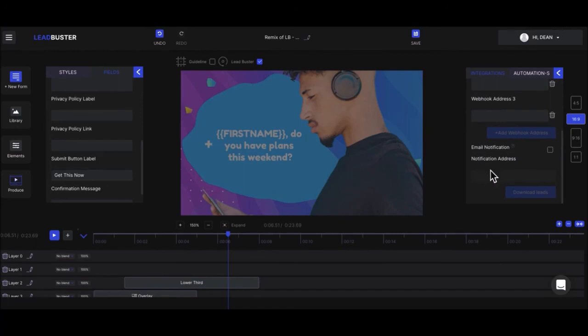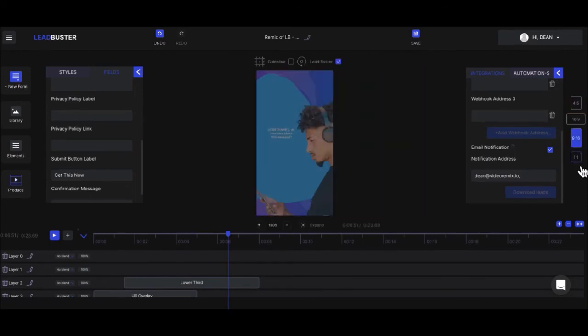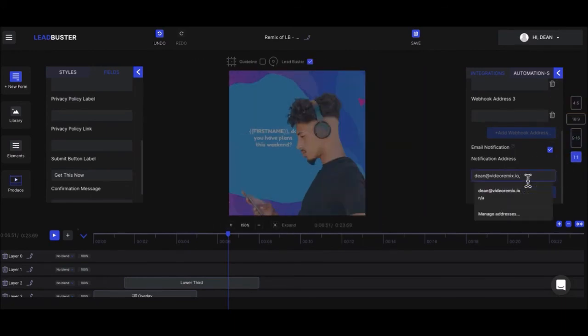You'll also see email notifications. Email notifications give you instant email notifications every time that form is filled in. And what you could do with those email notifications is enter in up to 5 different emails, and those emails will go out as soon as the form is filled out. Here we go with our aspect ratios also. So we've done email notifications.